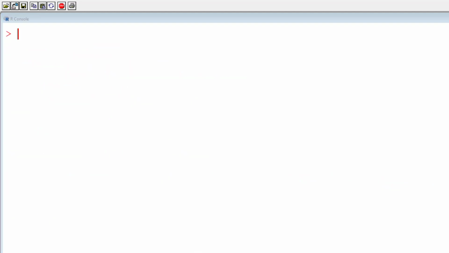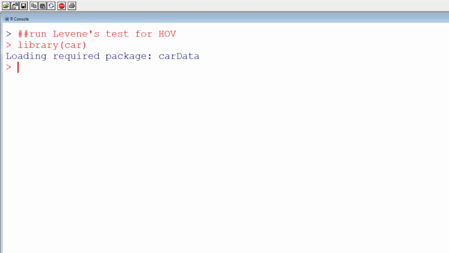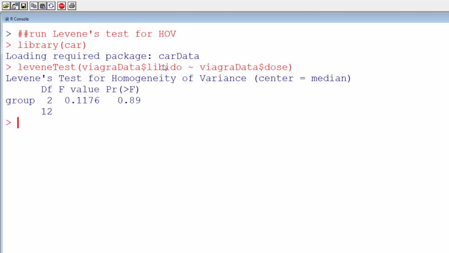Okay. We're going to handle our assumptions first. The first assumption we're going to be testing is Levene's test. First we need library car. And then we're just going to run the Levene test with our number by our data. P-value 0.89, we pass on that one.